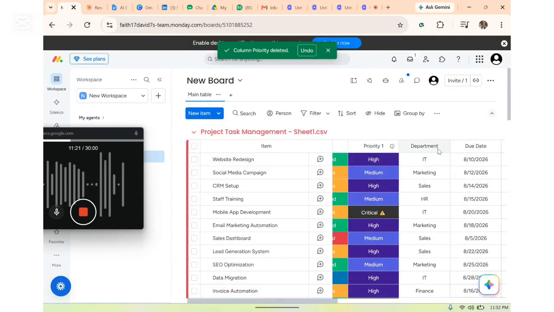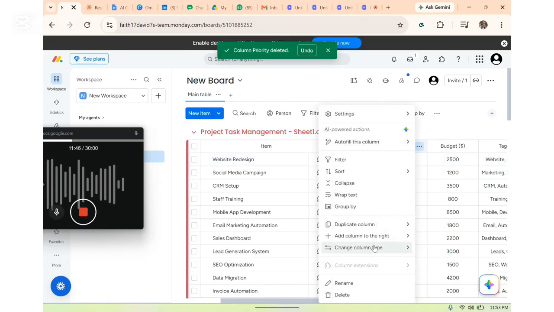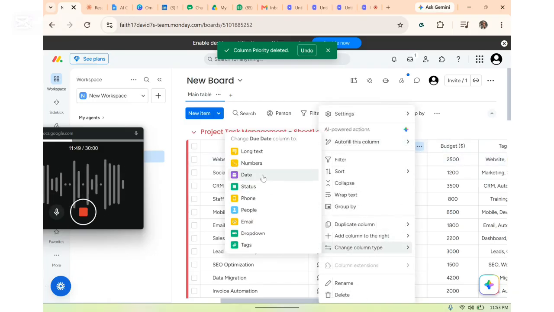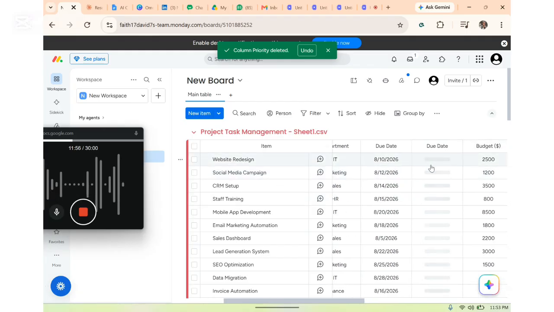Now we have departments. Department is just like priority. It's a status, a single select column. So the same process I did on priority is what I'm going to do on department. For the sake of time, I won't be working on that. Now let's look at due date. Due date is as a text column, and it's supposed to be a date column. So what do I do? I click on these three dots and confirm if I have that option under change column type. Oh yes, I do. I'll click on it and patiently wait for it to duplicate the data in the correct column type.